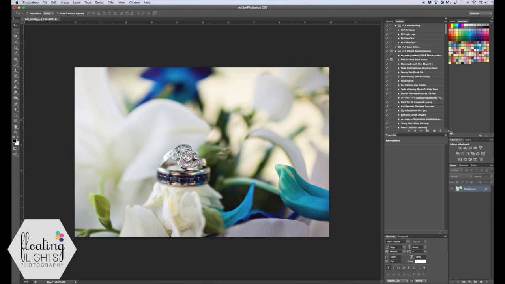So there, within a matter of minutes, I've created a dark logo watermark, a light logo watermark, a dark text watermark, and a white text watermark. And that is how I do all my watermarking for all my images.